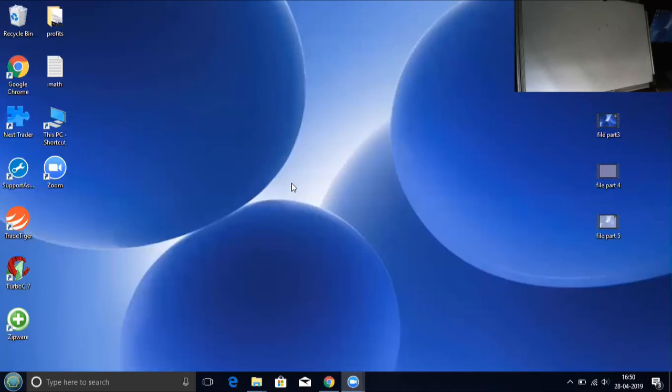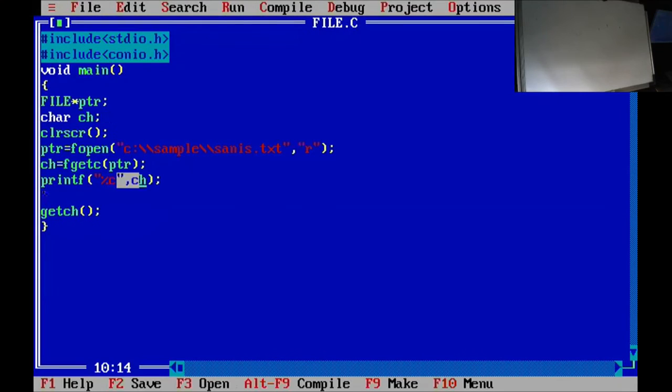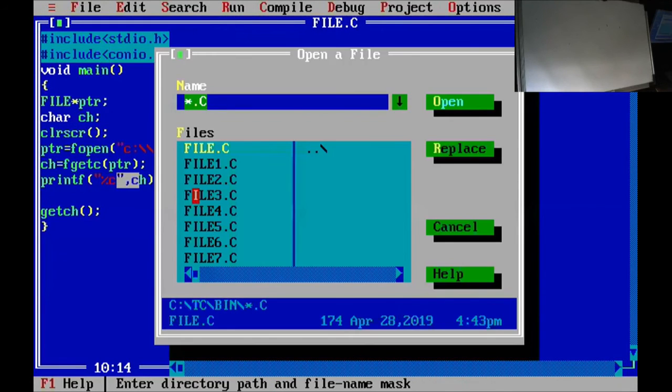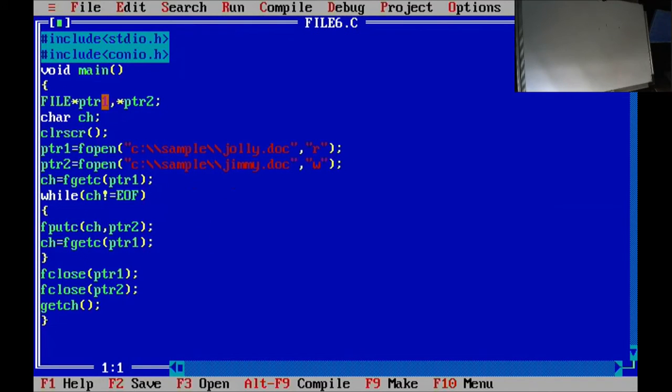Yes, friends, in this video we are going to see how to copy the content of one file into another. For that, directly let me show you one program. Here you can see I have created two pointers, two file pointers, ptr1, ptr2. Now here you can see there are two files.